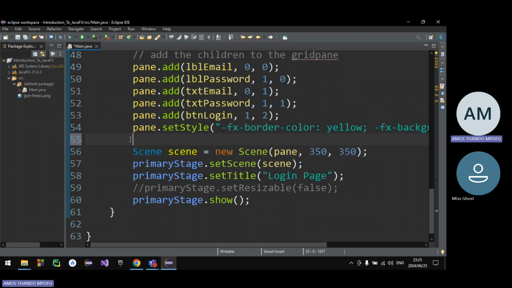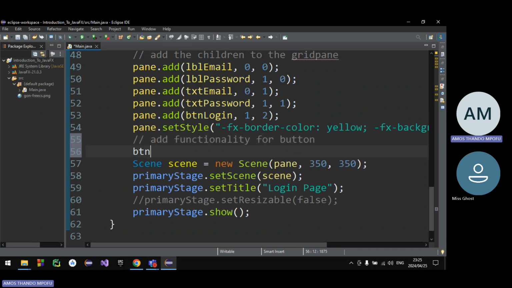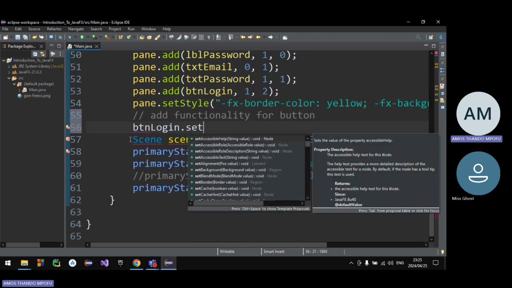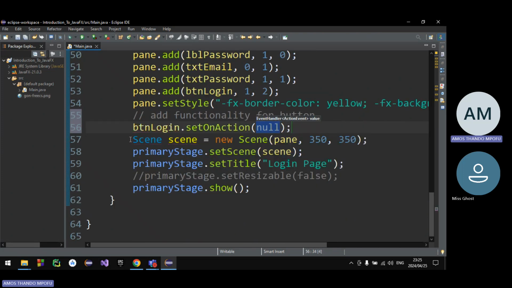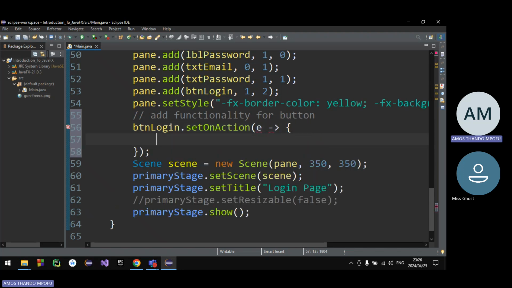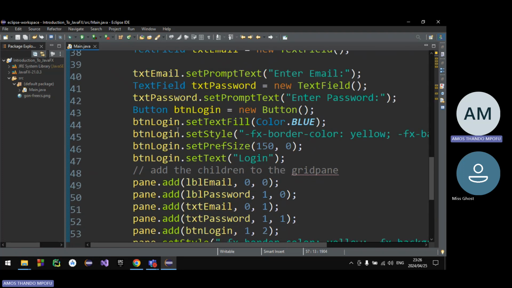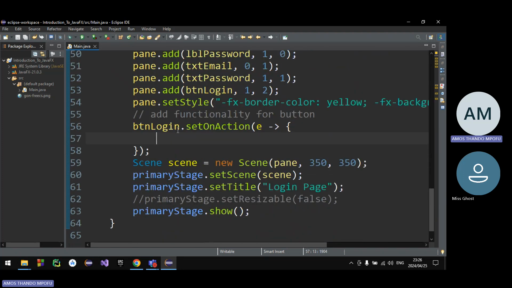So here I'm going to add functionality for the button, right? The name of my button is btnLogin dot setOnAction, and we're just going to use lambdas and keep it short. I'm going to extract the text that I get from the text fields. How do I do that? I'm going to get the text and store it into a string.